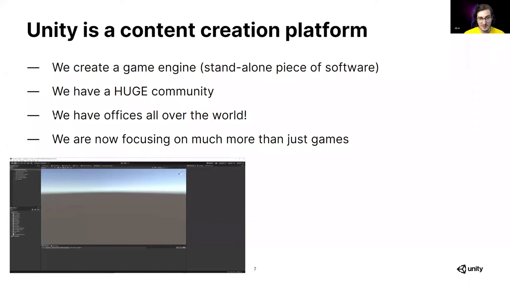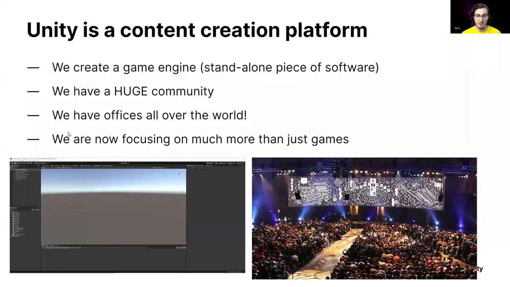One of the really exciting things about Unity, and especially in my role, is we have a huge community. We have big developer events all over the world where thousands of people come out and they are able to see some of the new features. We have a lot of engagement on our forums and other platforms. And there's just a lot of passionate people that use Unity.